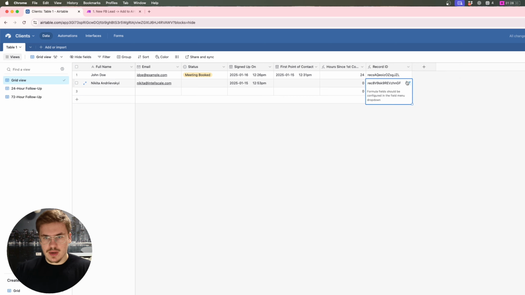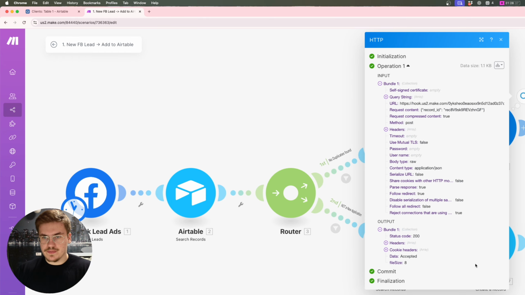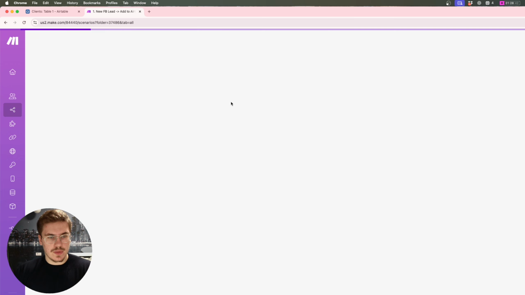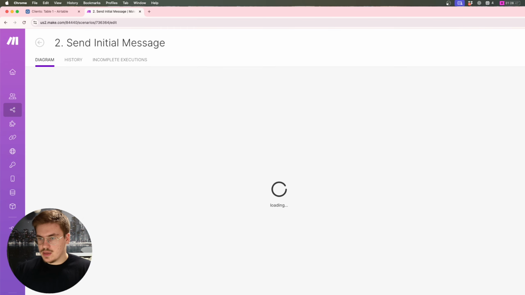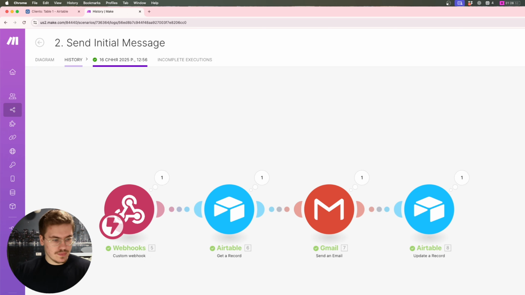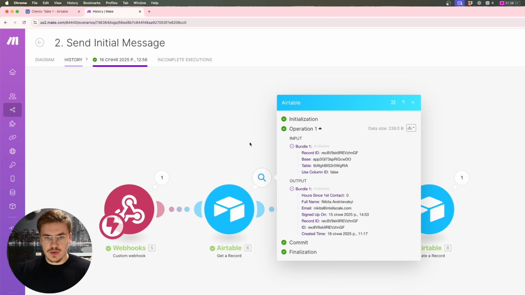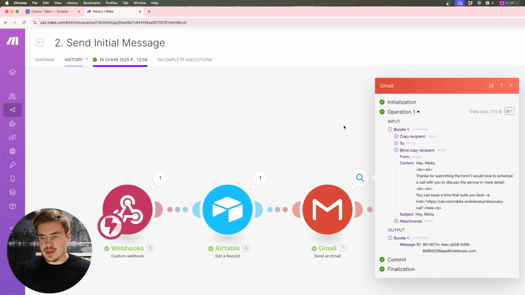And now I'm just going to copy this ID and paste it on make.com. Click OK. It's going to trigger that automation that we talked about and that we built at the beginning, send initial message. If you look at the history, it was successful, so that's good. And we activated the flow. We received the record ID here. We got the person, so that's me, and we sent them an email and updated them on Airtable.